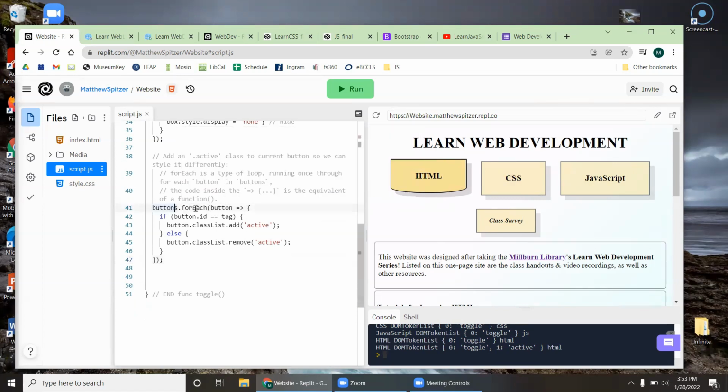So I say, okay, let me take all my buttons. I'm going to look at each of them one at a time. And I'm going to say, if button 1, its ID is equal to tag, I'm going to add an active class to my button. Else, I'm going to remove the active class from that button if it exists. So it might just not exist at all, but that's fine. It won't cause too much of a bug if we just say take it out, even if it doesn't exist.